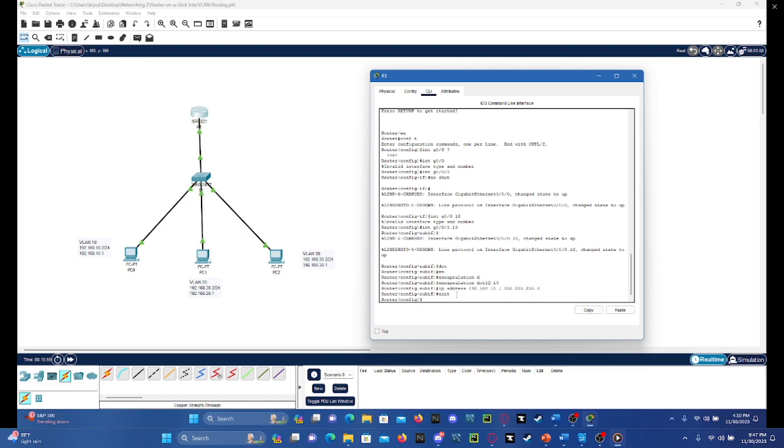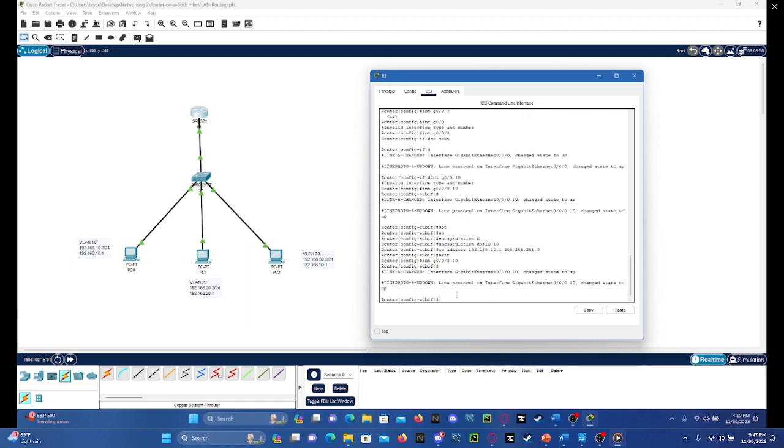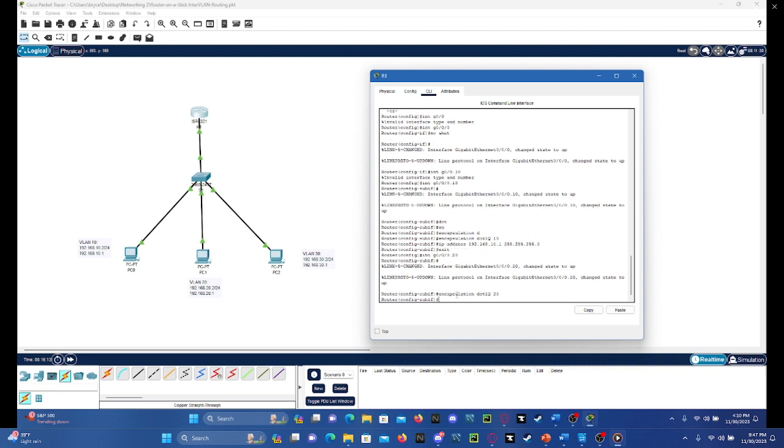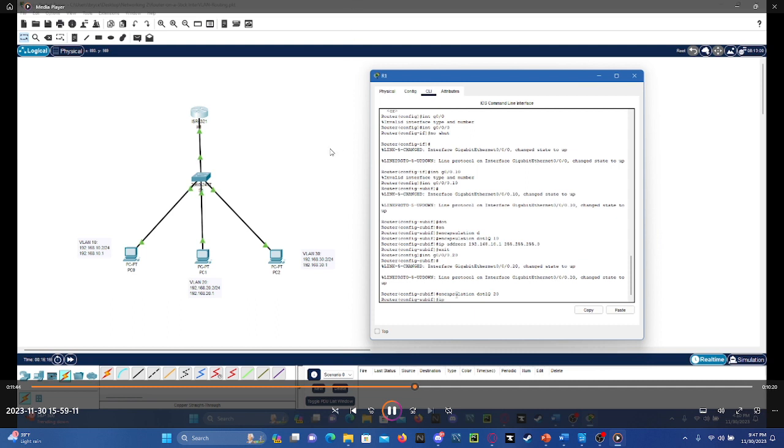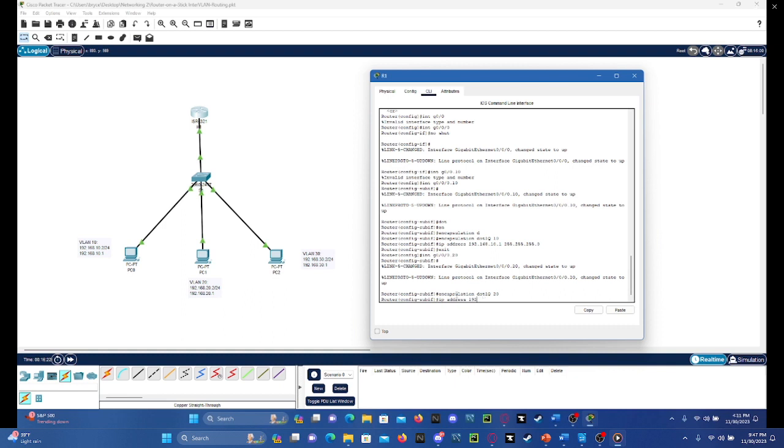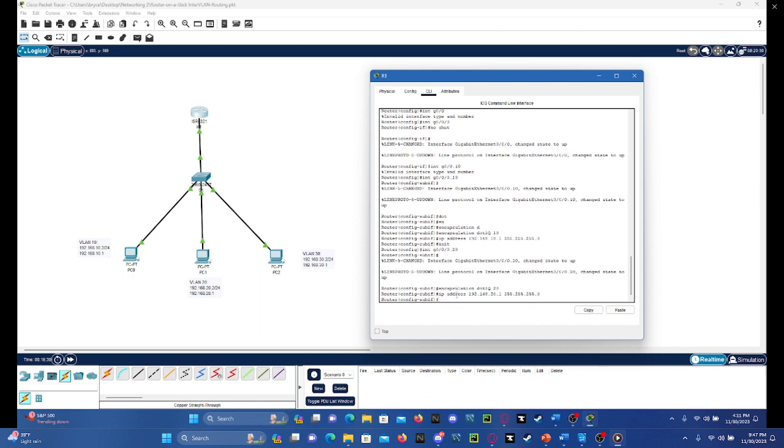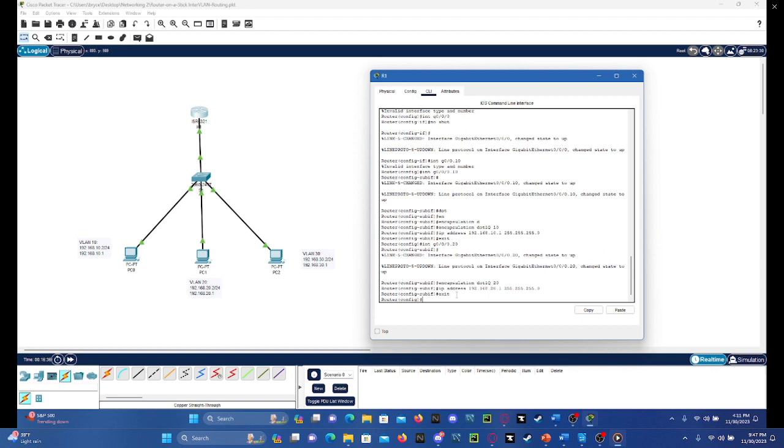Now I need the next subinterface, so let's do interface. Now that would be up. And that one here we're gonna do 20, because that's for VLAN 20. Now we can assign the IP addresses, 192.168. We're at 1, then we can do a subnet mask. That should be right. Yep. We can now exit out.